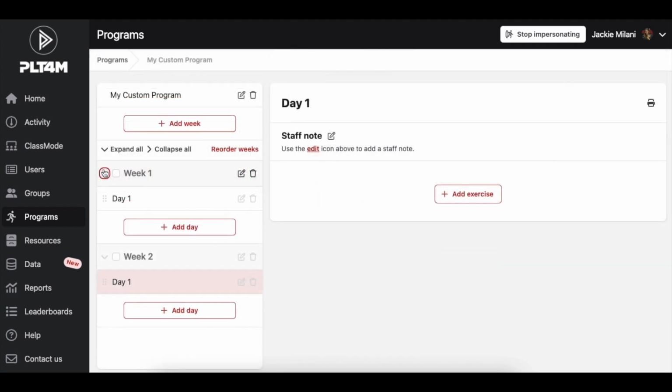Lastly, you can now hide weeks that you don't want your students to see. This can be useful if you are building a custom program as you go and don't want your students to see the unfinished workouts. Or if you simply don't want your students to jump ahead in the program, you can hide the future weeks and then unhide them when you're ready for students to access them.